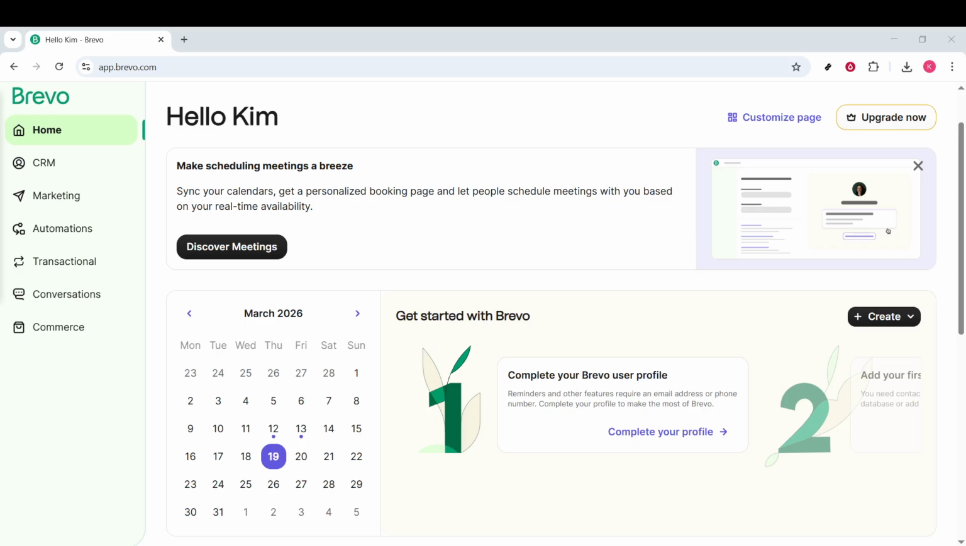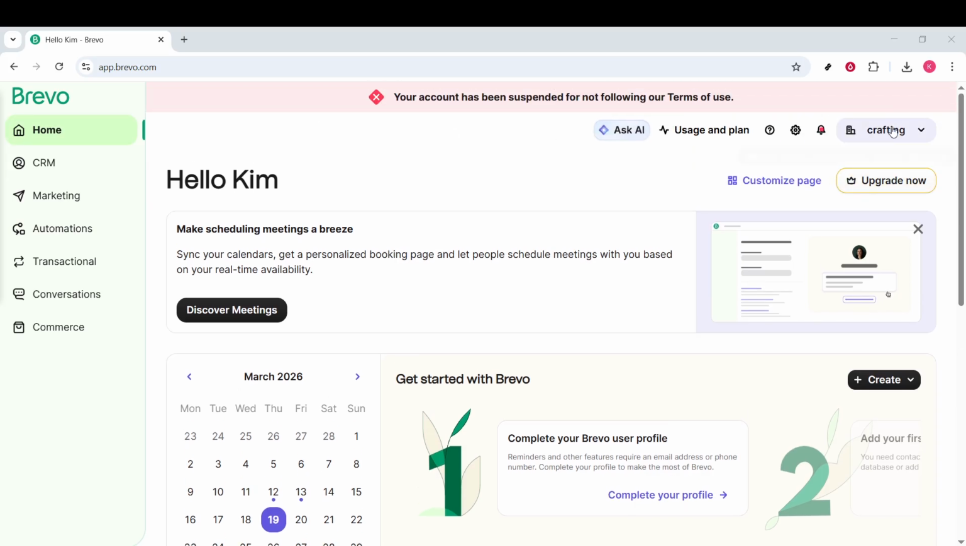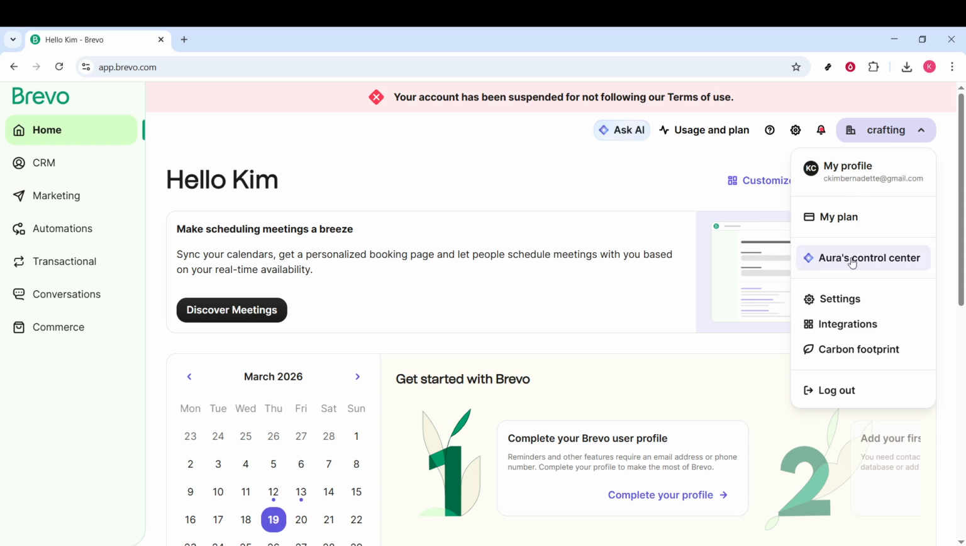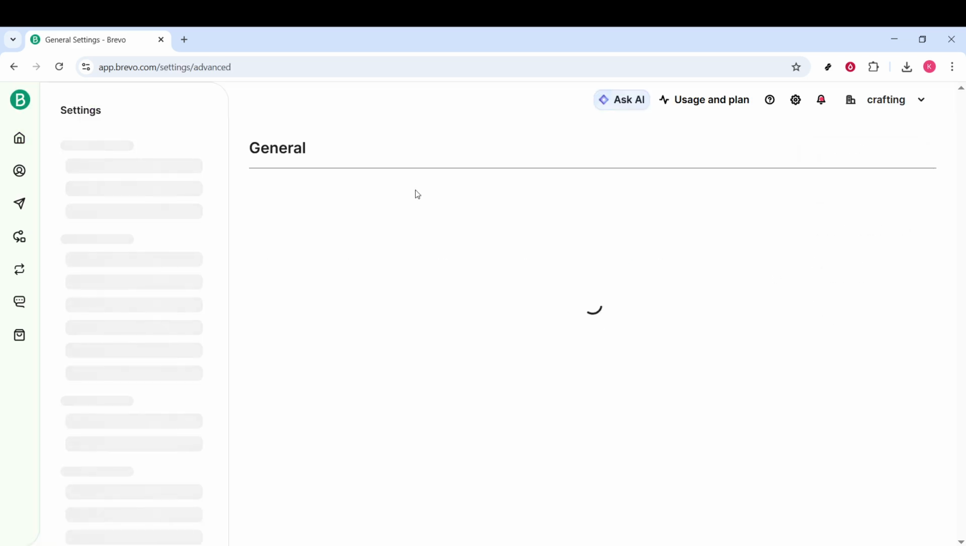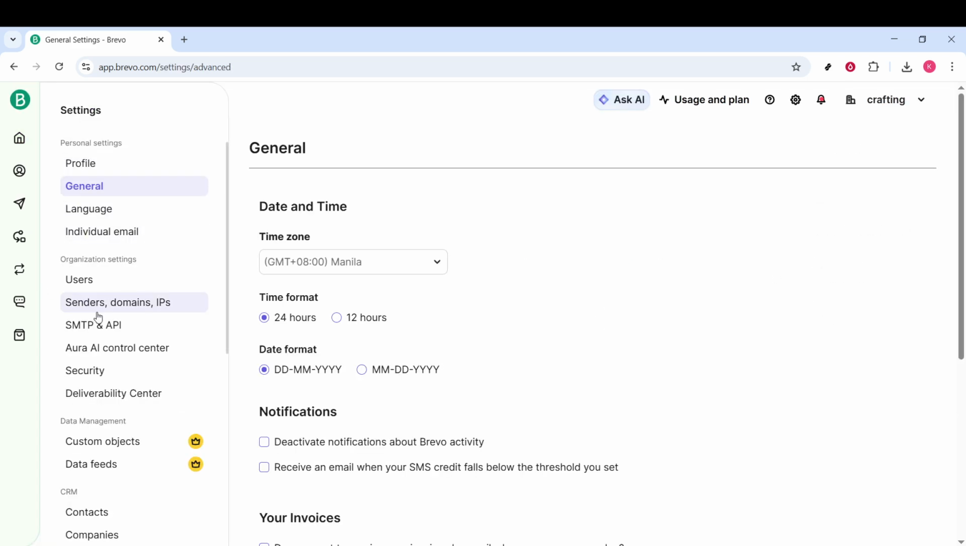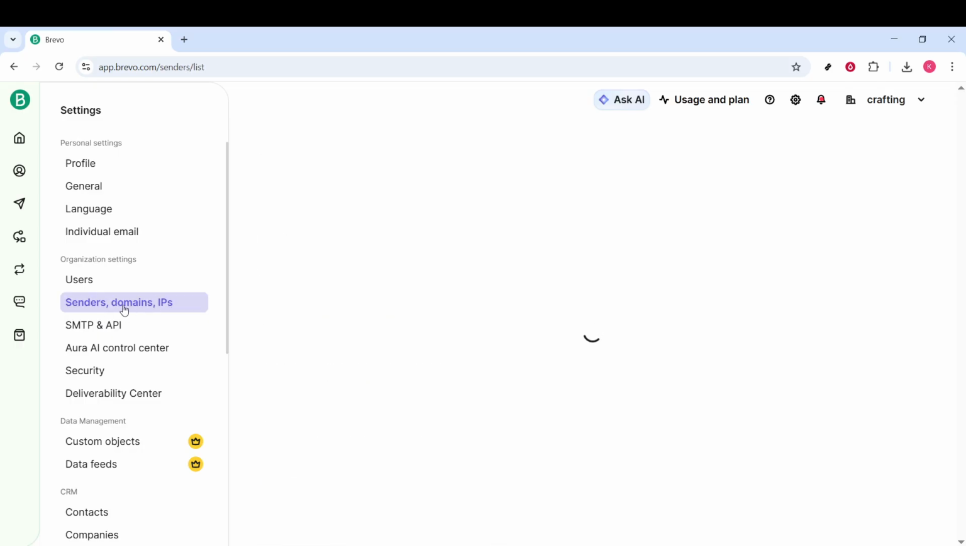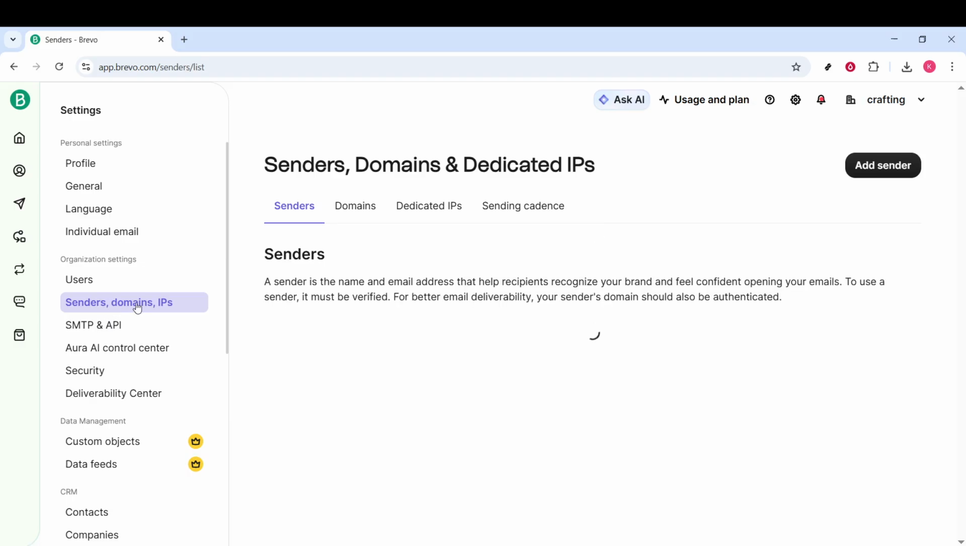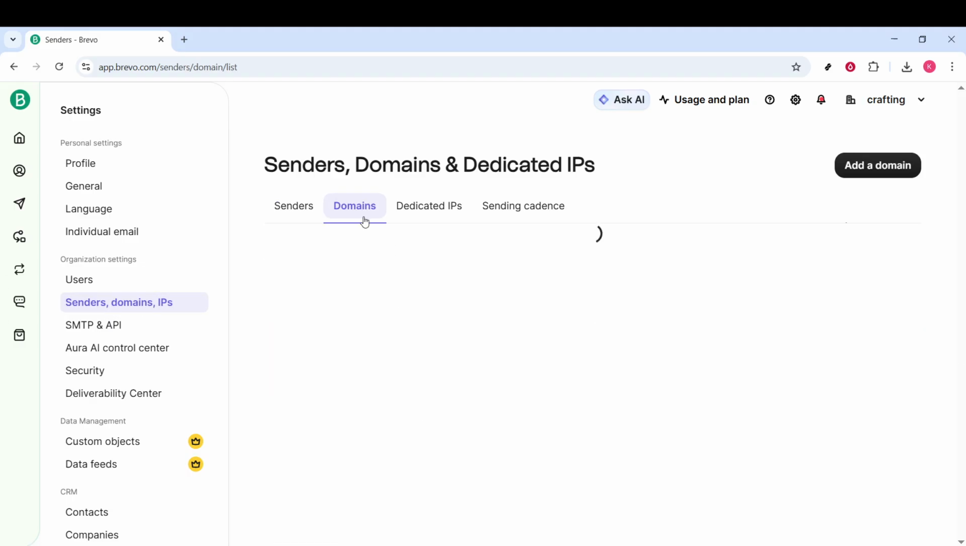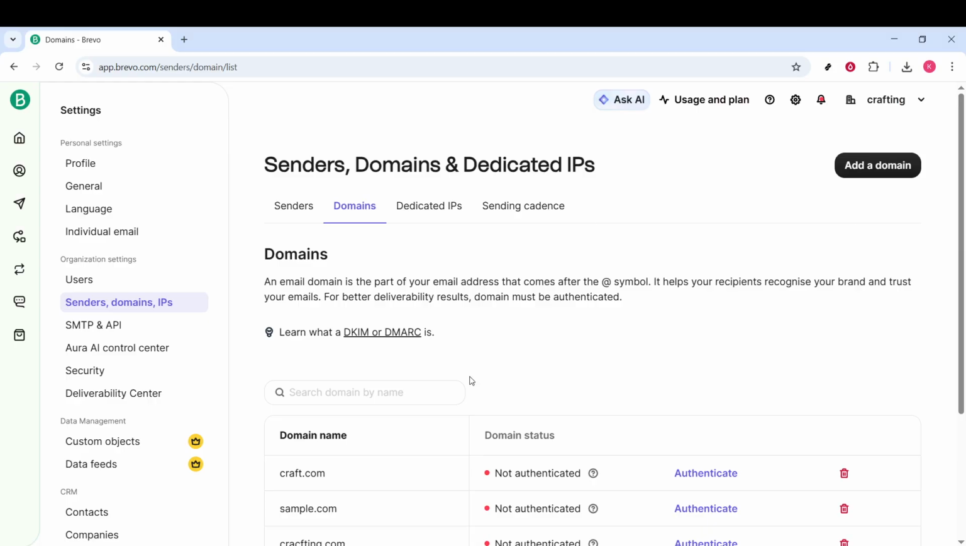To begin, log into your Brevo account and look to the top right corner of the page. Click your account name to open the account menu. From that menu, select the settings option labeled Senders, Domains, IPs. This is where Brevo manages the sending identities connected to your account. Once you are in that settings area, find and click the Domains tab. This section shows any domains that are already connected, and it is also where you can add a new one.